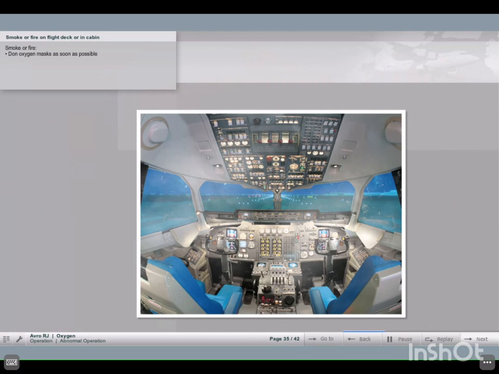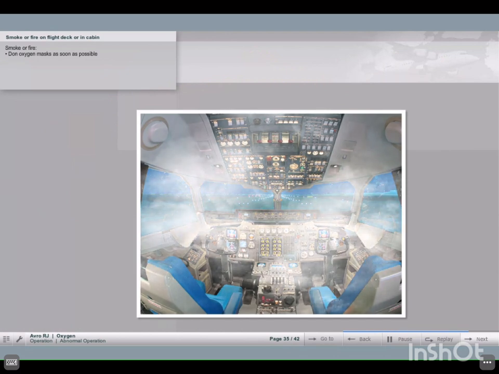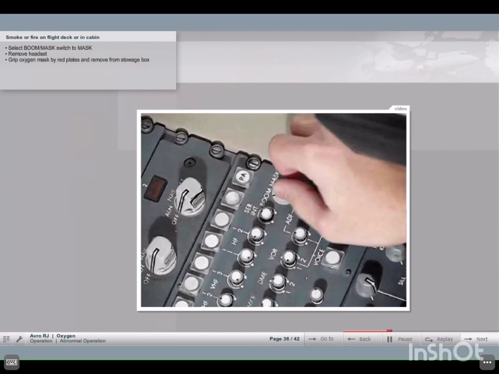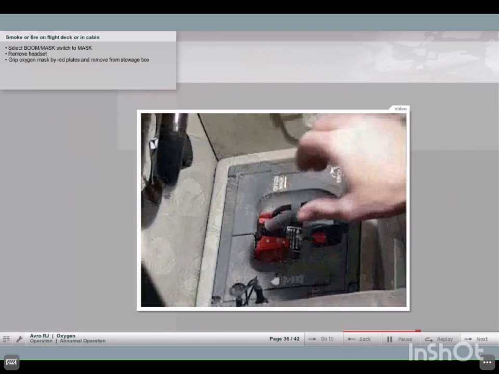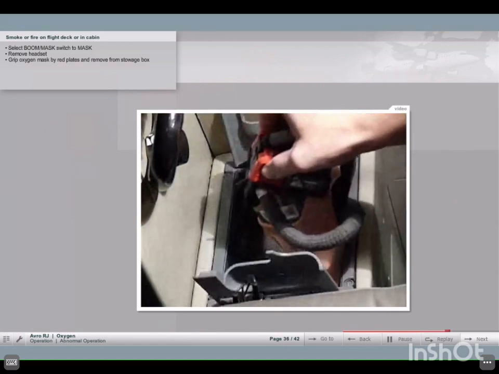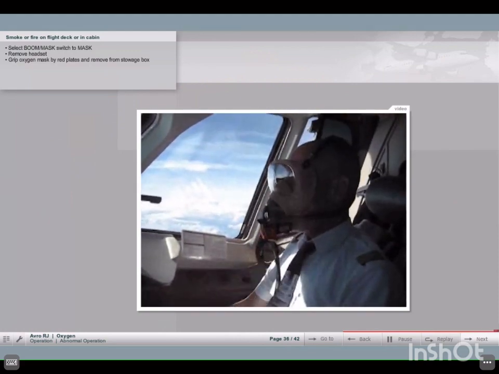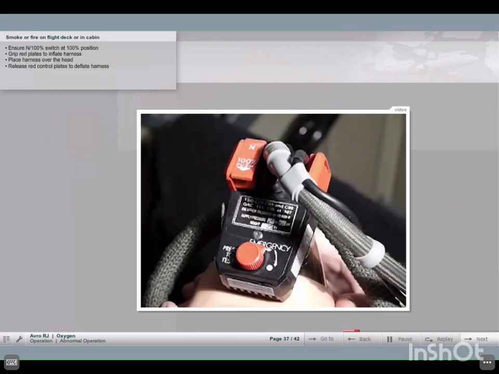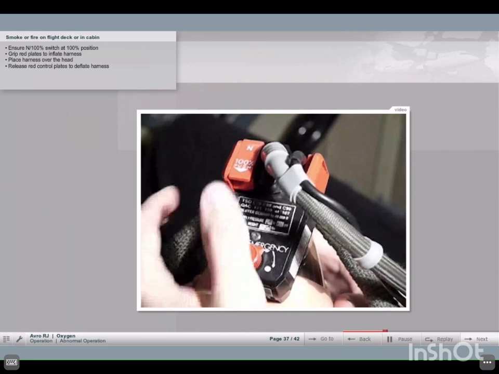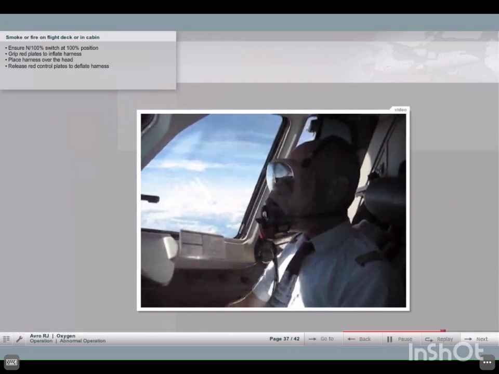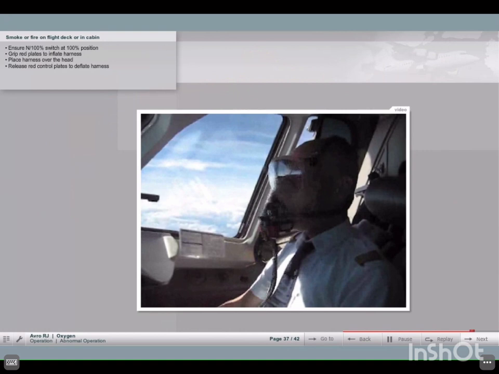If there is smoke or fire on the flight deck or in the cabin, oxygen masks must be donned as soon as possible. Select the boom mask switch on the audio selector panel to mask. Remove the headset and grip the oxygen mask by the red plates and remove from the stowage box. Ensure that the normal 100% switch is at 100%. Gripping the red plates inflates the harness, which is then placed over the head. The control plates are then released, the oxygen shuts off, and the harness deflates to grip the head.